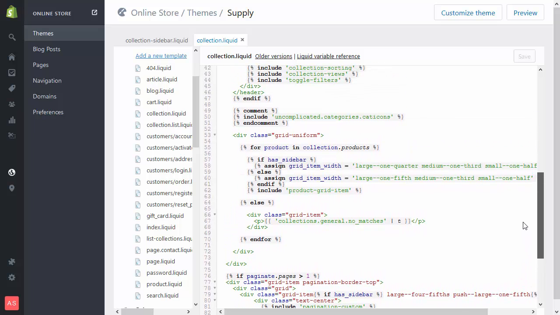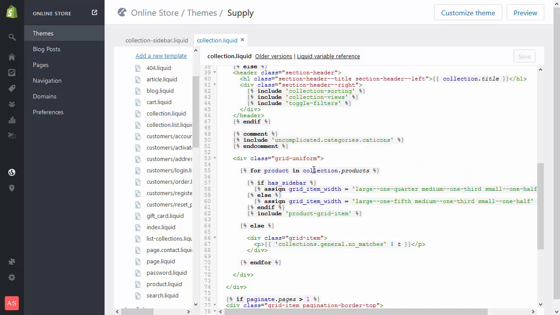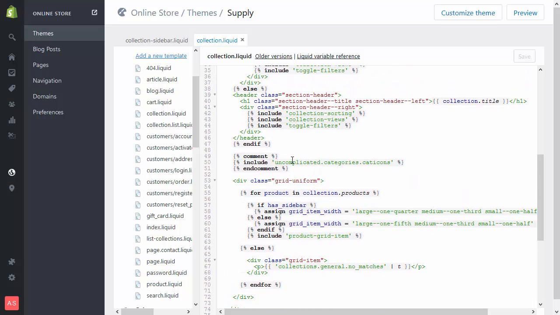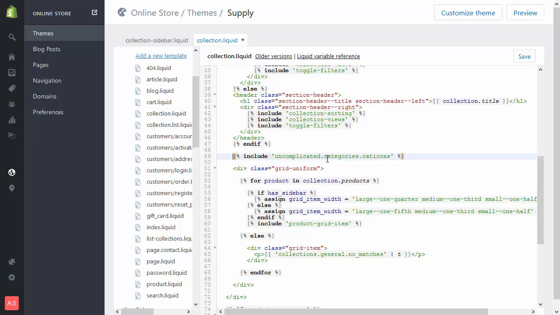Looks to me like it's here, because I can see there's an include of product grid item within a for loop, and this is the uniform grid they create. Now what I've done is put the embed in here. It's currently commented. That's what these tabs are at the moment. So obviously this wouldn't be here. You'd simply take this code, which is available on the app page, copy and paste it. This is how your theme would look before. This is how it would look after you cut and pasted it in, and then save.